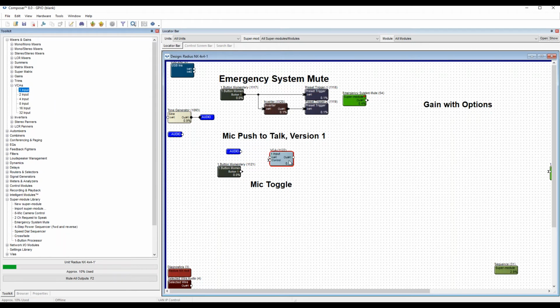Again, it's just one way to skin the cat. As usual with Composer, there's a lot of ways to do things. But for a single mic channel, this is a pretty straightforward way to do it. We're going to wire this button into the control input of the VCA, and the audio will pass into the audio input of the VCA.